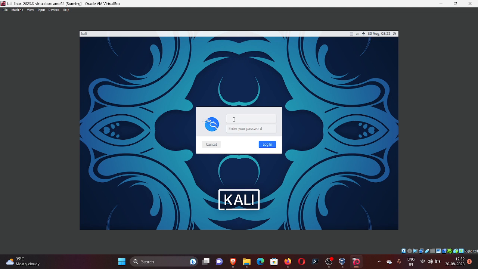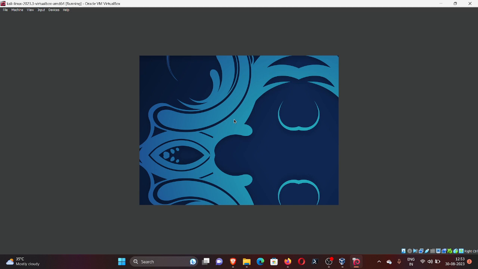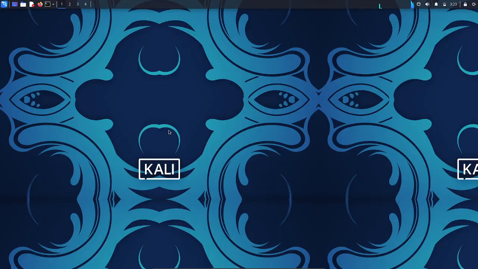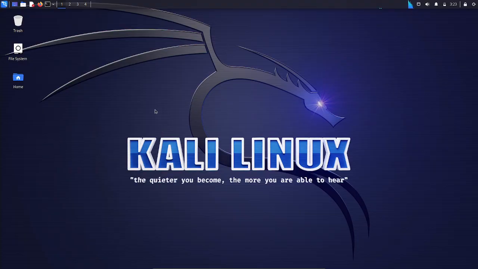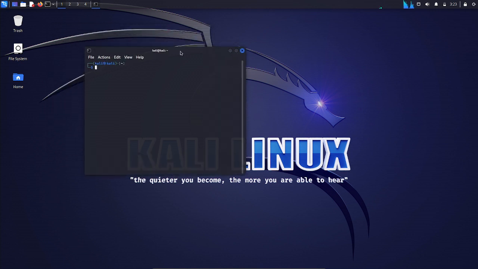Yeah. So when you download the OVA file, the default username and password is kali. The username is kali and the password is also kali. You can also change this username and password on your own. So it has been started. Let's click on view and make it full screen mode. You can see our machine has been installed. If I open my terminal, it is working. Let's run some command. Yeah, it is working.